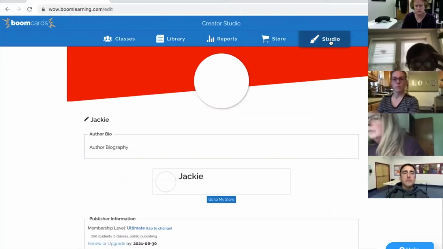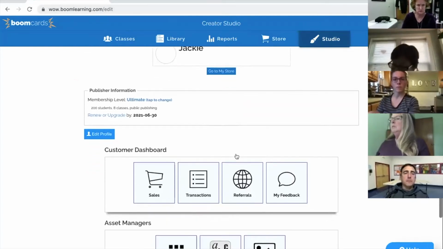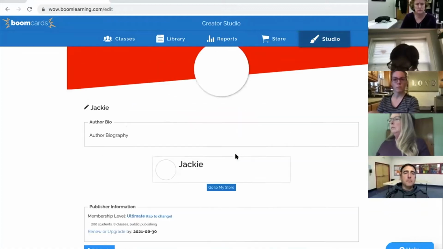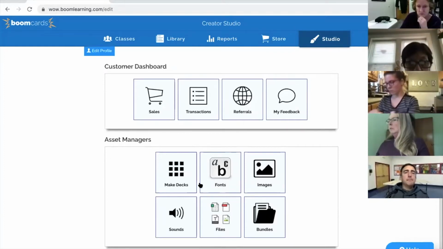Right, and then the last one is the studio, and this is where we really get down to it as far as making boom cards. If you scroll down at the asset managers, this is where you're going to access most of the stuff that you're using in this studio. So there's make decks. This is also where you would add images.